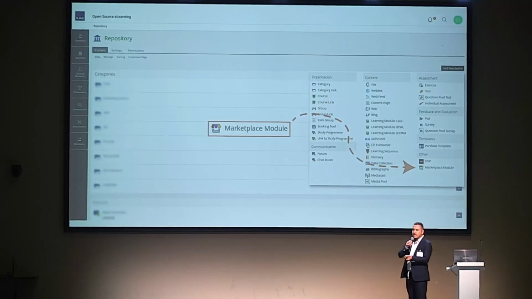This means also that you will not use the space in your ILIAS installation because contents remain on the online catalog. They are just mirrored to your platform, to your ILIAS installation.